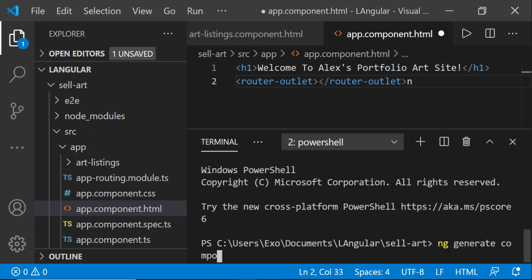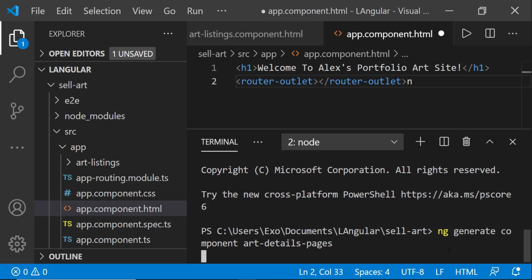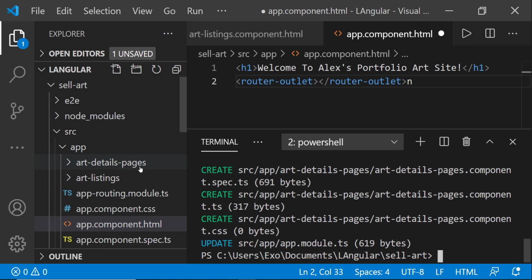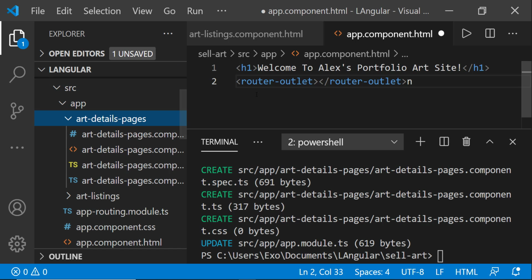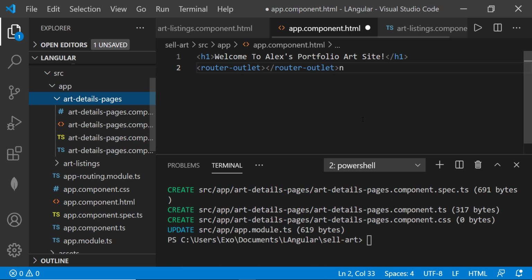So generate component. I forgot what we were saying, art-details-page. Let's hit enter and see if that generates. There we go. You can see art-details-page is here, and that listed it. I'm going to go ahead and press Control minus to zoom out a little bit here.